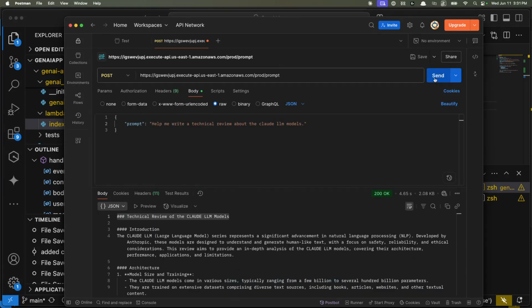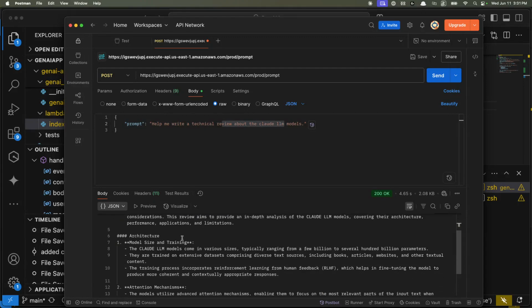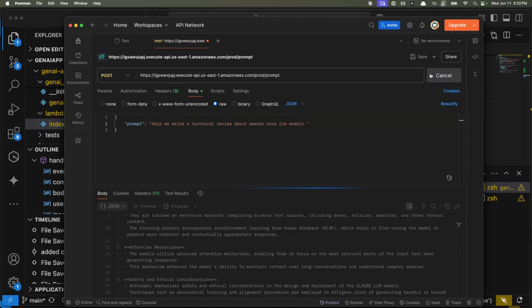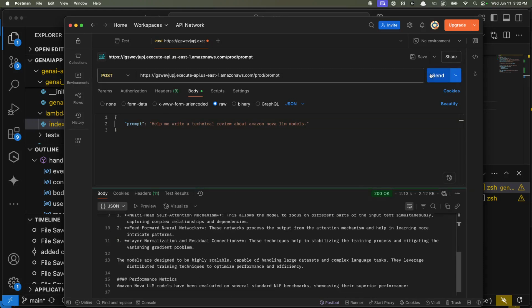And look at that. Now it's working. Now it is getting this technical review about LLM models, and it's giving me an overview of all of these. Fantastic. What if I do about Amazon Canvas? No, sorry, Amazon Nova. I've been working with Canvas, so that has stuck in my head. But let's do it with Amazon Nova. Let's see what it comes up with.